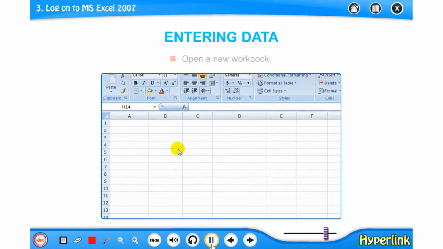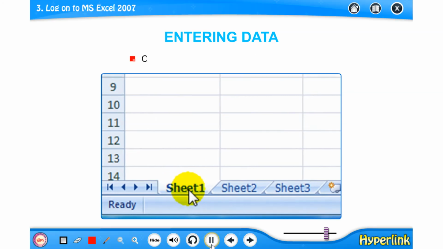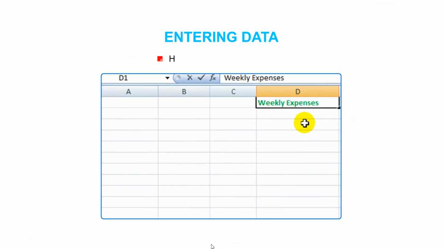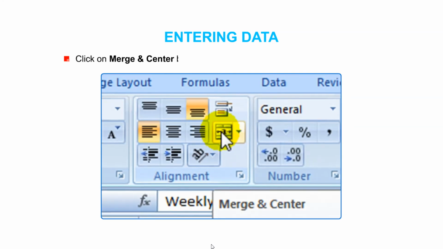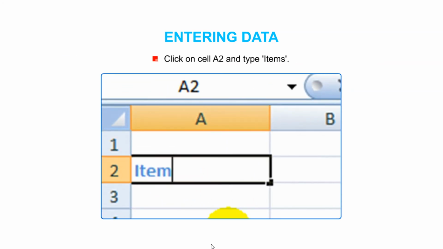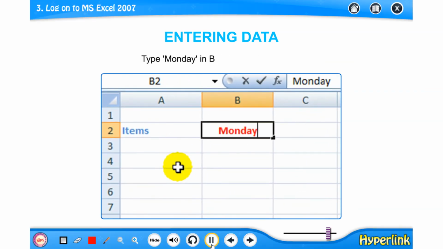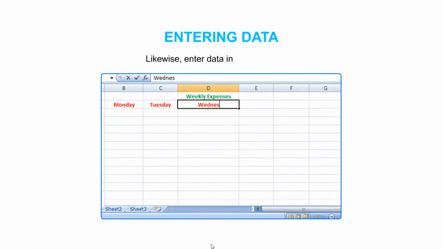Open a new workbook. Sheet 1 is the active worksheet. Click on cell D1 and type weekly expense. Highlight the cells D1 and D2. Click on the Merge and Center button in the Alignment group on the Home tab. Click on cell A2 and type items. Press the right arrow key. Type Monday in B2 and Tuesday in C2. Likewise, enter data in the rest of the cells.